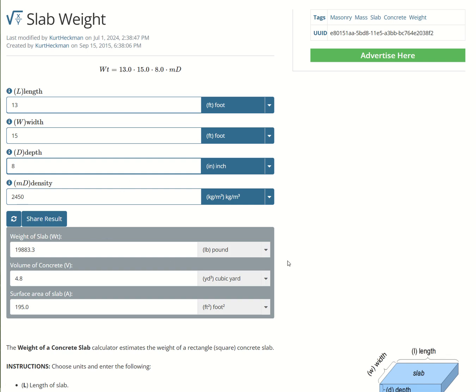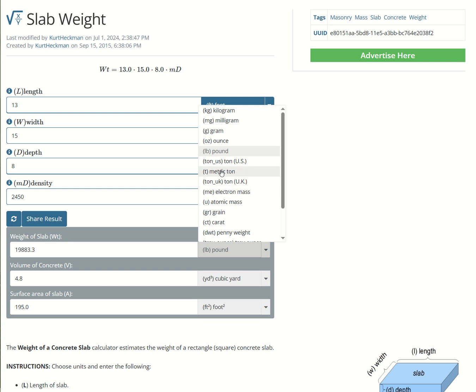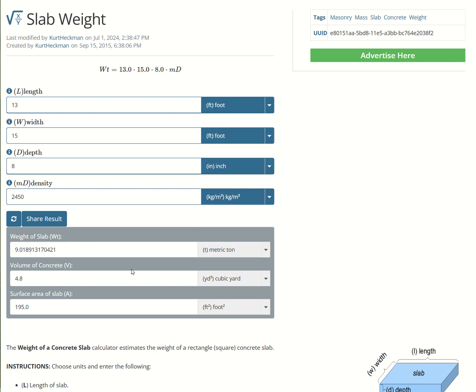It returns it in pounds, but again, I can change that to metric tons if I wish, or any of the other output units. It gives you the volume of concrete. Again, you change those units if you wish. So in this case, it's 4.8 cubic yards. And it will also tell you the surface area.